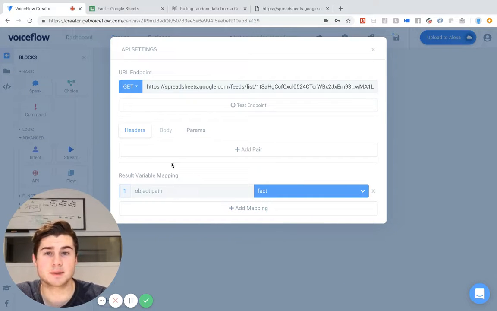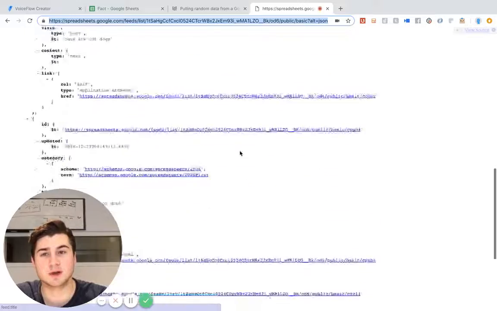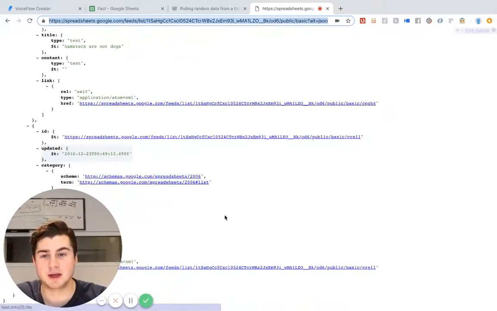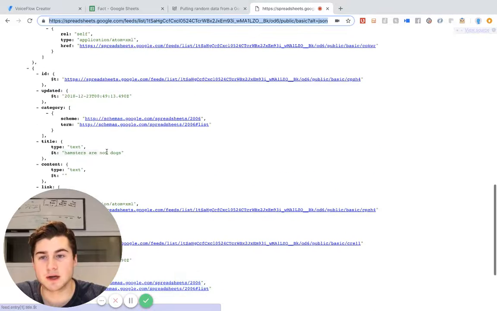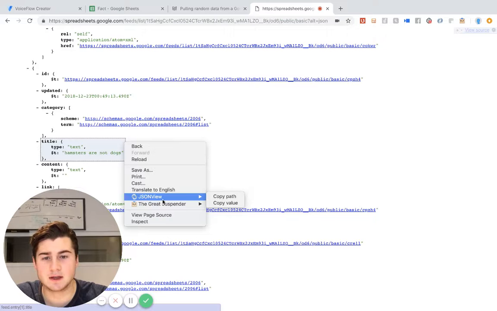And now for object path, essentially the best way to describe this is of all this JSON, which contains all the information of the spreadsheet, where is the stuff we want? What's the path to get to it? So right here, I see our fact, hamsters are not dogs. And so I'm actually going to want to click on this, and you'll see down here, JSON View has a handy copy path, so I'm going to copy that.